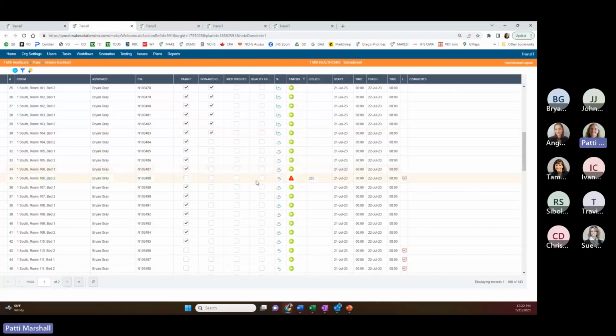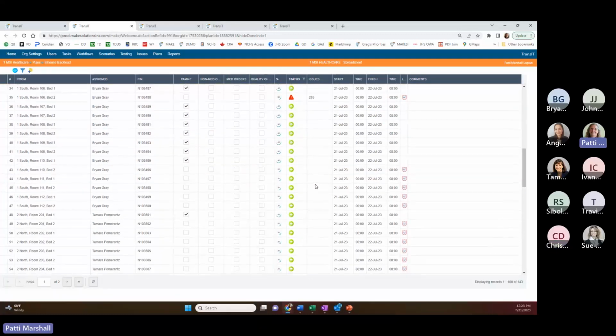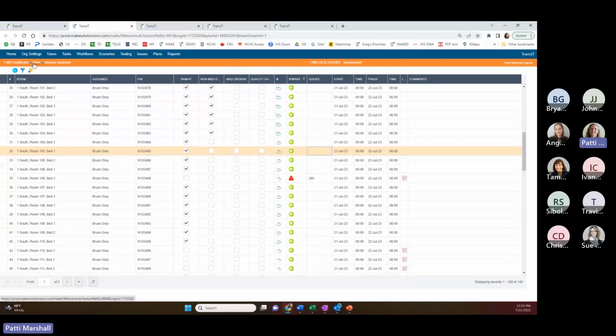If you have an issue, as you can see here, this one has an issue. So you right click and you do log new issue. In this case, it's already done. And you can see it's the assigned height and weight was missing from the patient chart. So we've assigned somebody to go and get it.